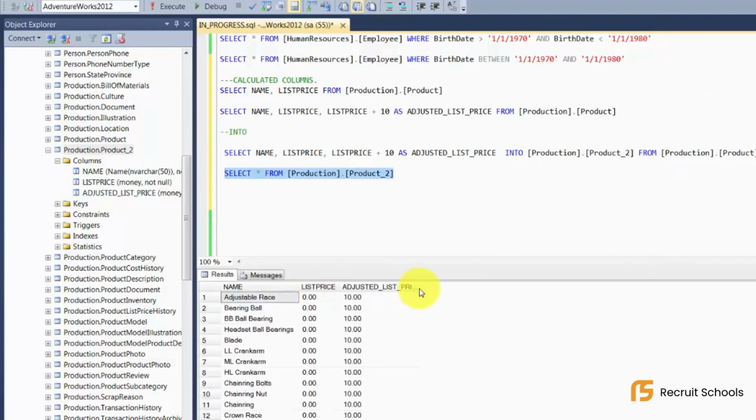Now if you see, there's a third column introduced here. This was not a part of the product table, but you wrote your query in such a way that you introduce the third column, and the total results of this table is actually pushed into this table called product_2.